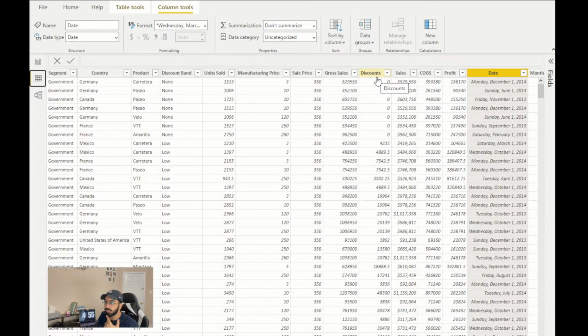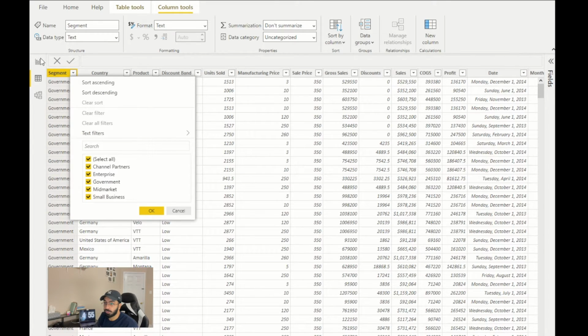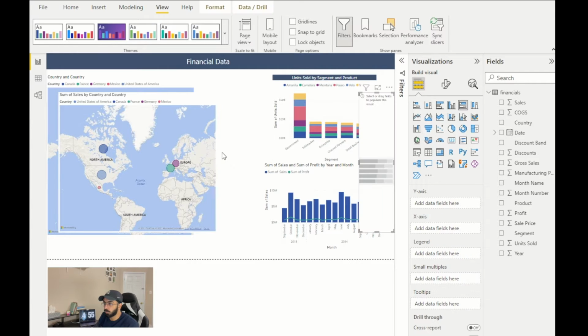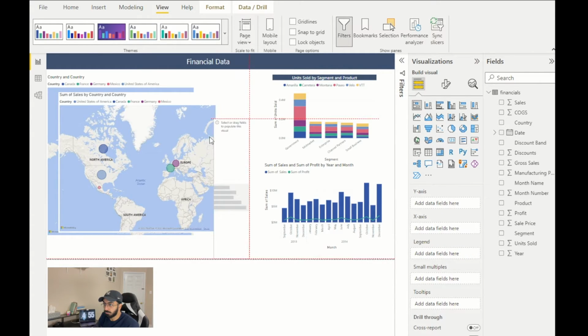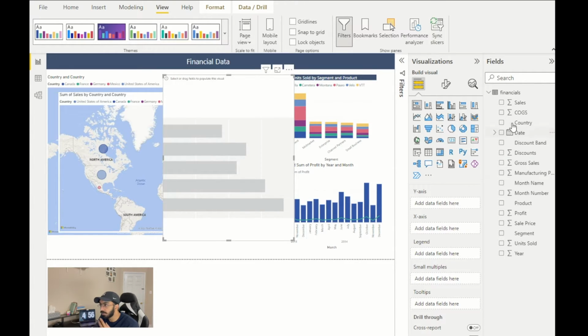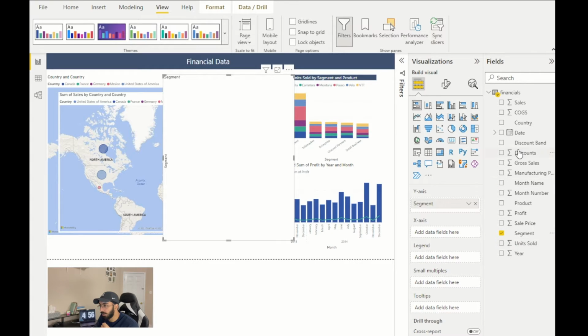Let's maybe go with the discount. And here what I'm interested in was: was government giving more discount, or were small businesses giving more discount? So I want something related to that. Let's see. How can we put it? Maybe just this one for now. Let's see. So we wanted segments and we wanted the discount amounts.